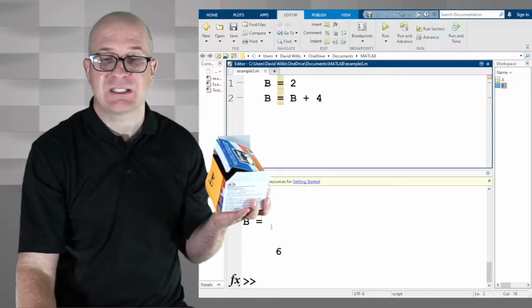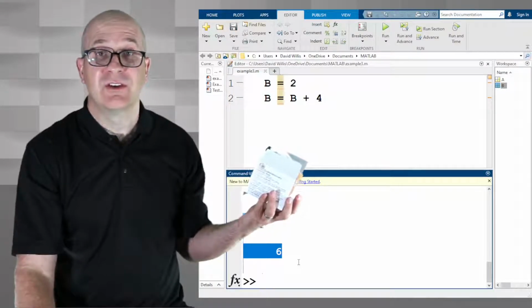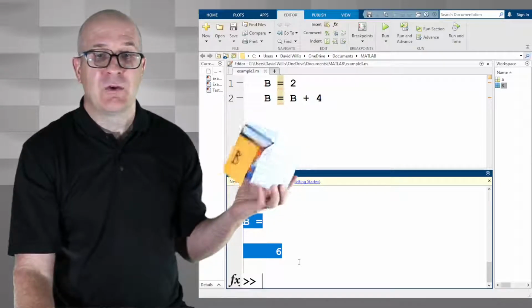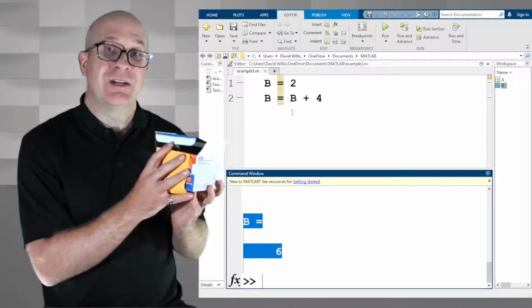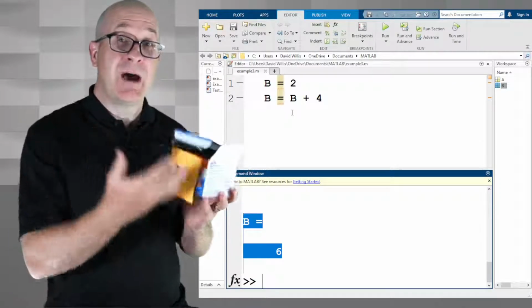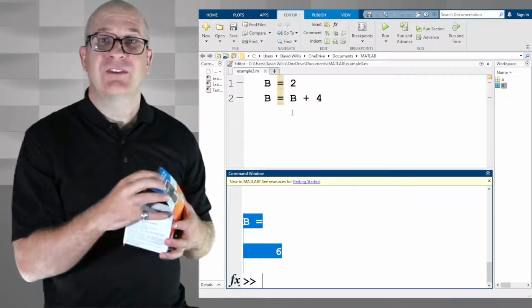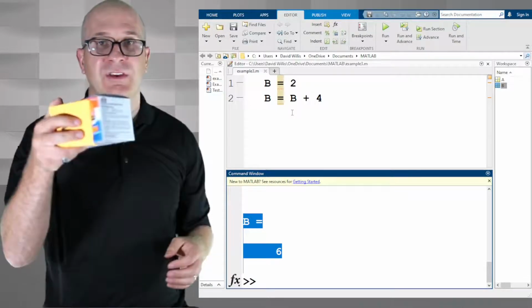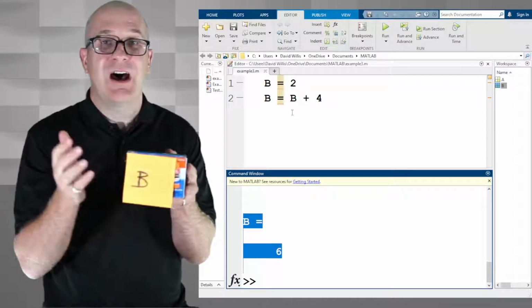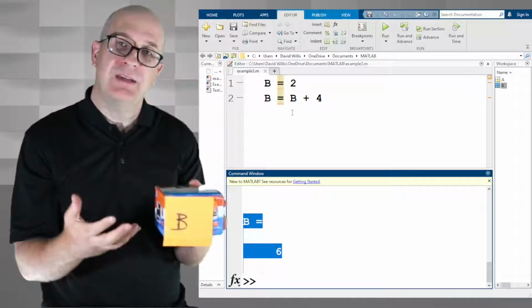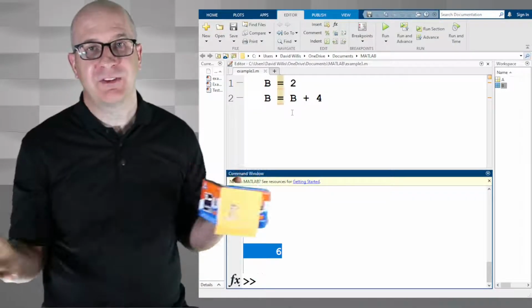So let's see if that actually works out. B is updated to a value of 6, which is pretty neat. So I'm able to access the value inside of the box. I'm able to update the value inside of the box. So that is essentially what scalars do. It's a single box container, B, that you can access, update, and manipulate. All right, so pretty neat stuff for scalars.